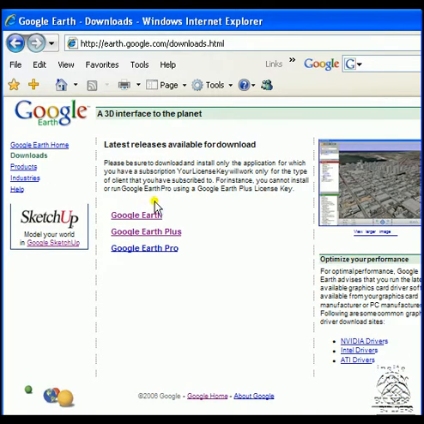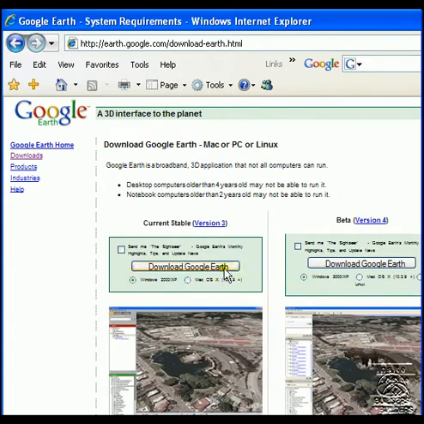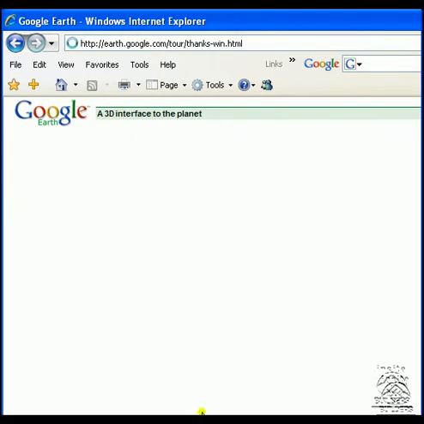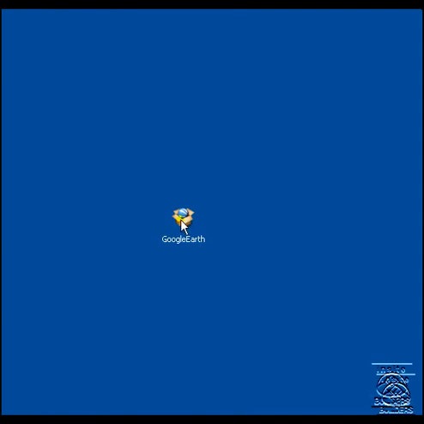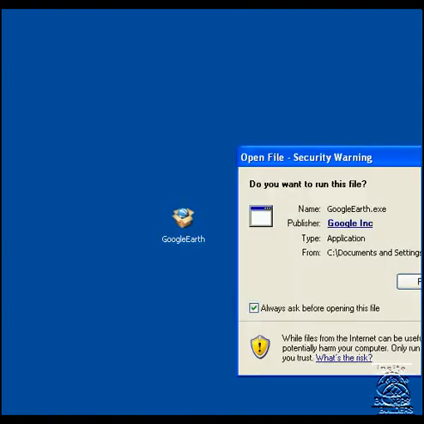Brings you to 3 versions of Google Earth. Click the top one for our purposes. Then you get 2 choices. One of them is a stable version and a beta version. I'd click download Google Earth. Put it on your desktop again so that you know where it is. Go ahead and double click the installer to begin the installation.